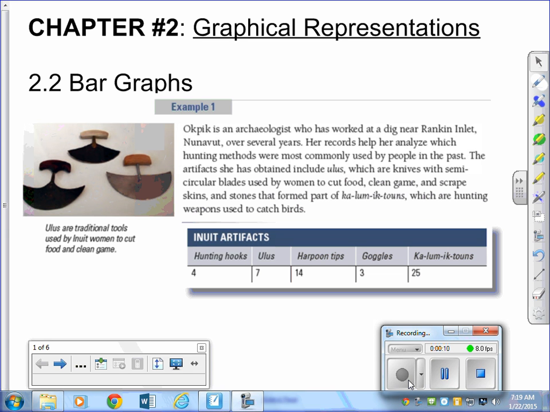Today, in this unit on graphing, we are going to look at bar graphs, which are familiar to you through your previous experience. Now, one example of a bar graph that we're going to look at today is this information that an archaeologist found working in Nunavut.